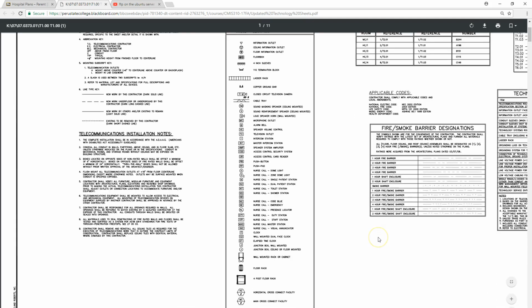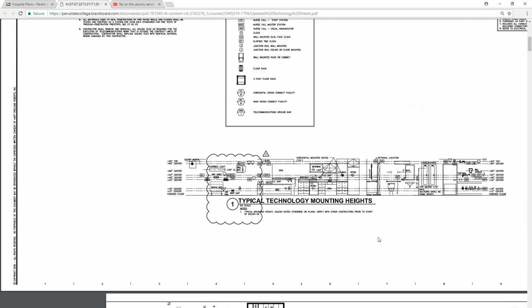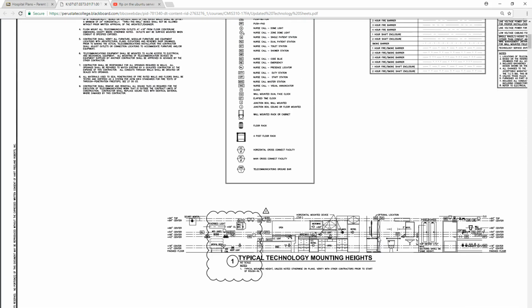So the first plan, if I look through it, really has things like mounting height. We go into great detail about the mounting heights of different pieces. Now some of these obviously are not just technology, but it shows you those typical heights. We even get to the point of saying how far off the wall are data jacks, how far off the wall are electrical jacks. And so some of these terms that you've seen are starting to pop up. If I look at my symbols, so now you go, oh, a 4-post floor rack.